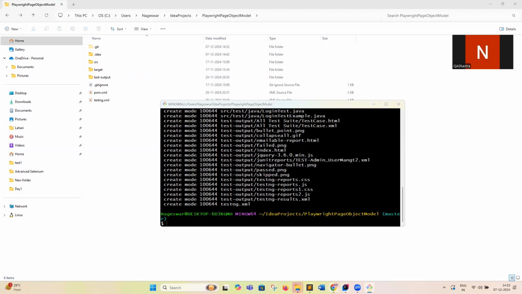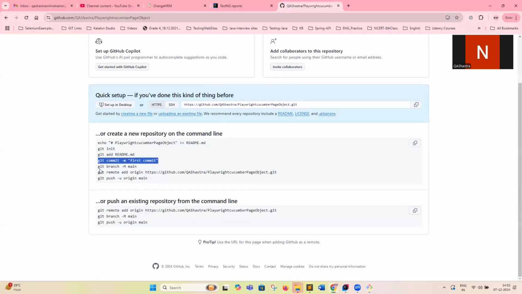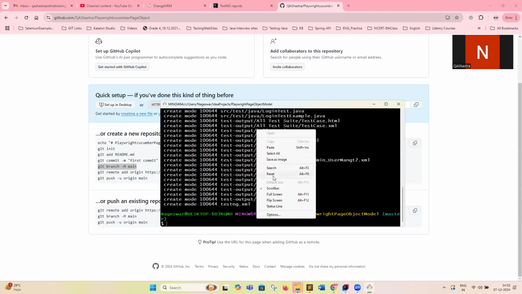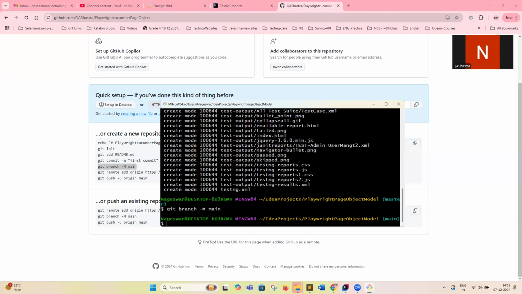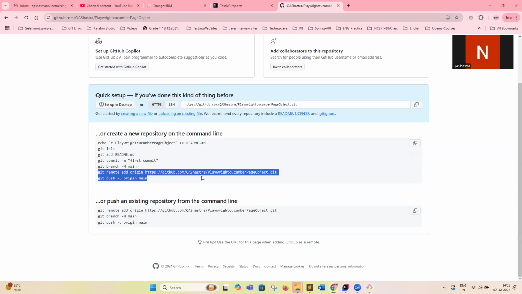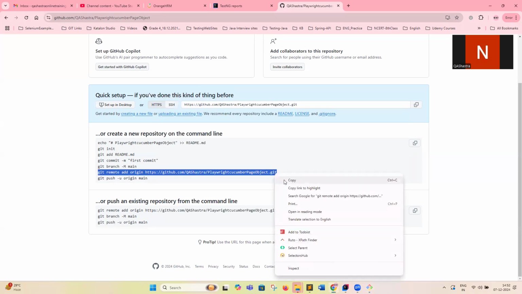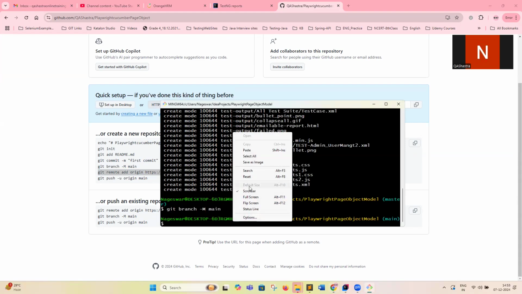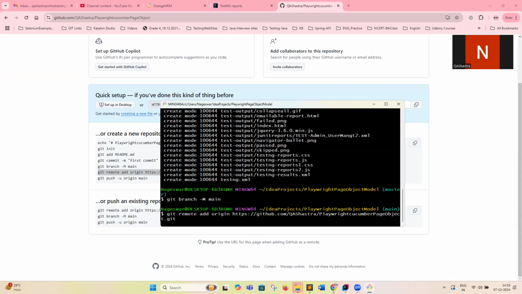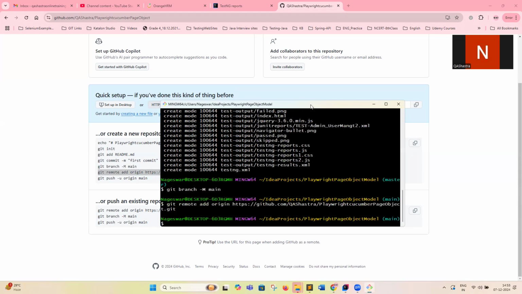So what is the next one? We have to commit to a main branch. Initially there is no branch, so we are creating a main branch. See here, there is nothing there, so we are creating a main branch. So the branch is also created. Now we are pointing our URL. This is our remote place, our URL. We are adding these documents there. Okay, the reference is added.